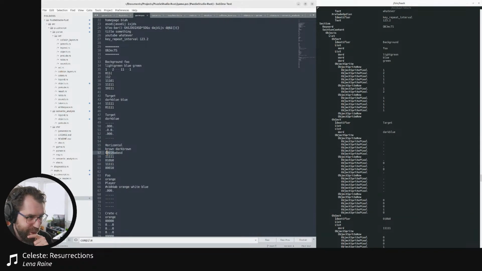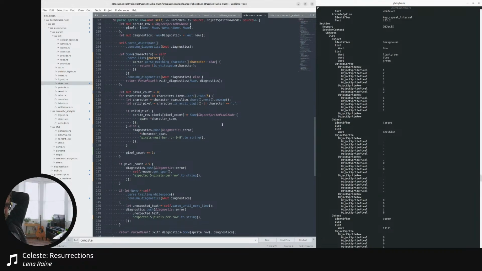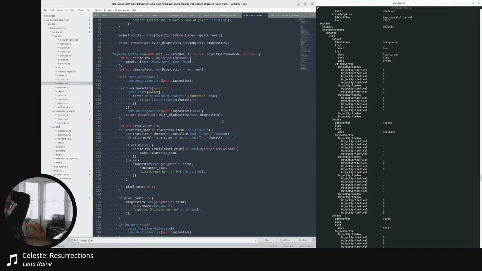That's the first row of horizontal. Oh no. Is that because... Why is this?